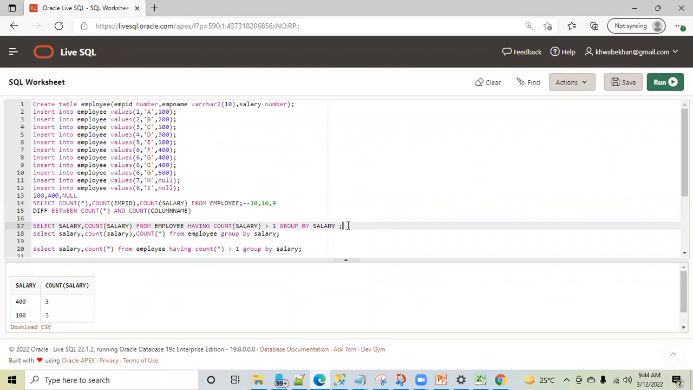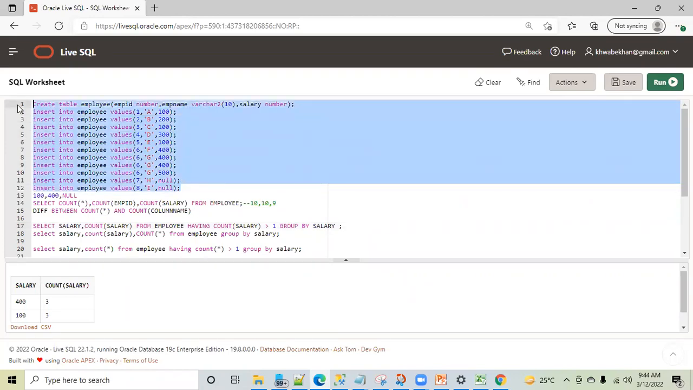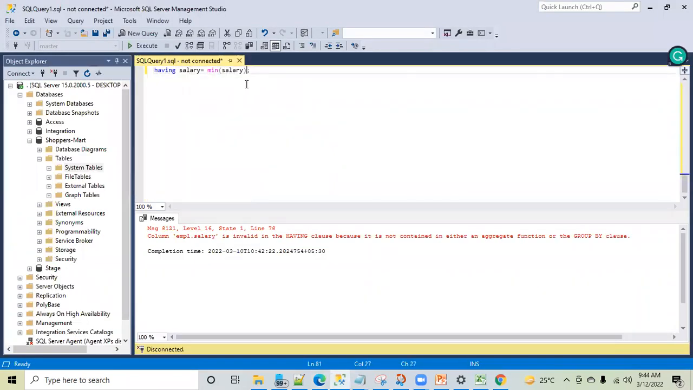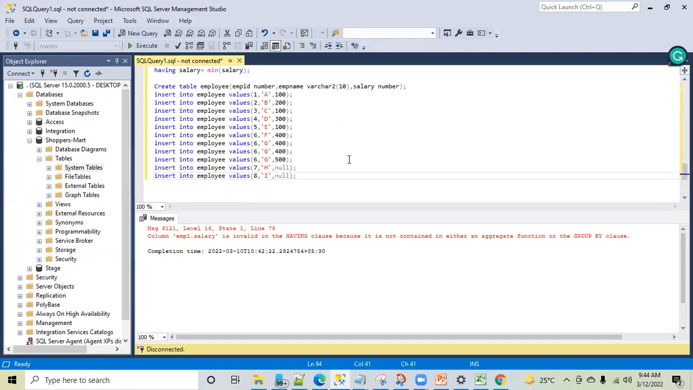Yeah, I think it goes after group by. Sorry, I think in SQL we have to use the having clause after group by. Let me show you this. Good one, good discussion. Let me show you this.